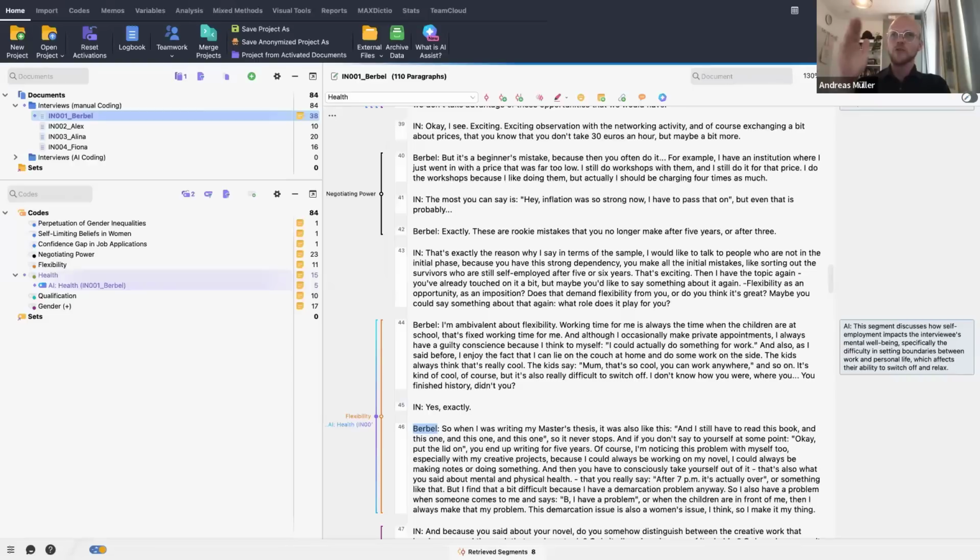But if it's overcodes, you can already start with exclusion criteria. Like I said here, please only consider the health of the interviewed person, not of the interviewees. I'm not looking for, if my child is sick, I can easily adapt to that as a freelancer. That's not the kind of statement that I look for. So I need to be precise with an exclusion criteria.